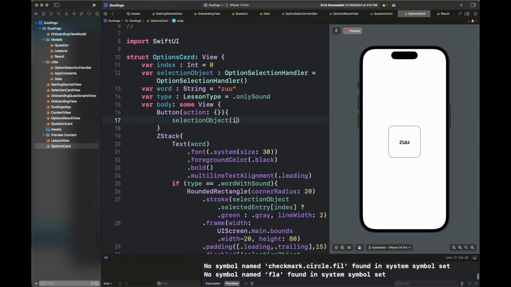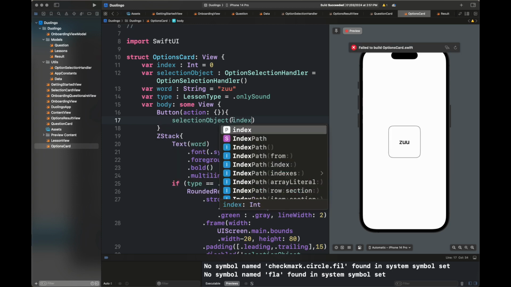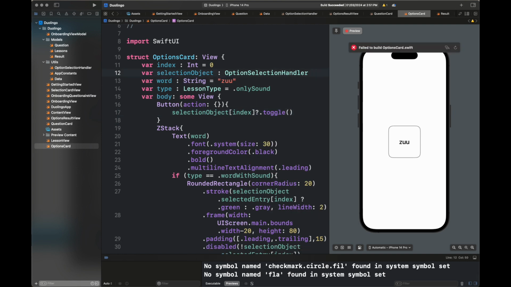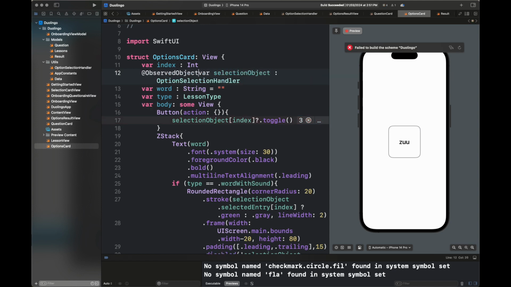And now we are going to basically set the functionality of the clicking of this button. So the selection object index is going to be toggled whenever we click it. So there is an error. I'm going to fix it. So here I've set the selection object as an observed object so that the error is going to be removed.